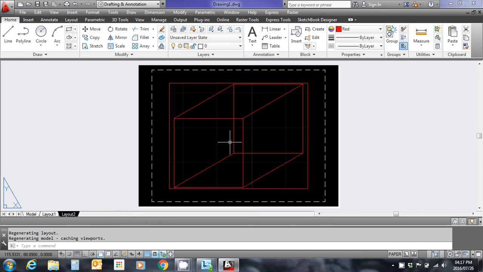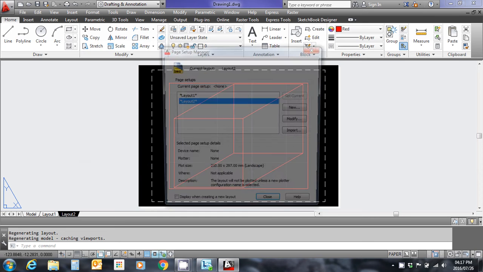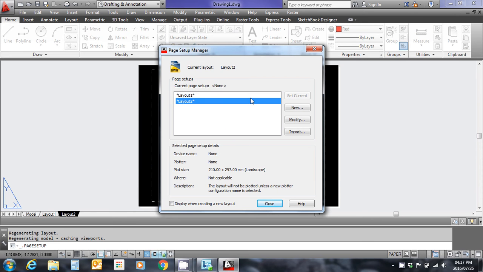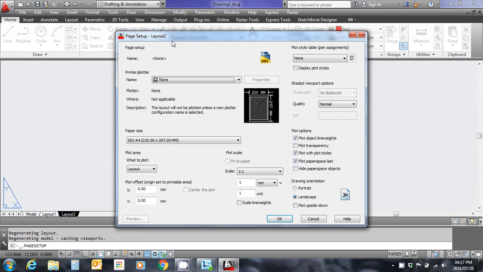In order to get started, I recommend that you right click on the layout tab and we go to the page setup manager. Let's select that. With the page setup manager selected, I'm going to go to the modify button. Please remember these steps, they're very important for your tests. And this page setup layout 2 manager pops up. I need to make some very specific changes here in order to meet the requirements of the course.